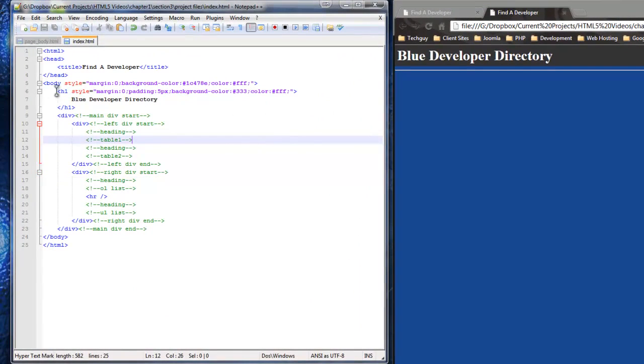So as I was saying, we have the body, we margined it out, we have a background color of dark blue, color of white for the text, and the H1 is going to be our header, and the H1 is margined out, has 5 pixels of space. Background color is very dark gray, and color is white, and that's the H1 tag.